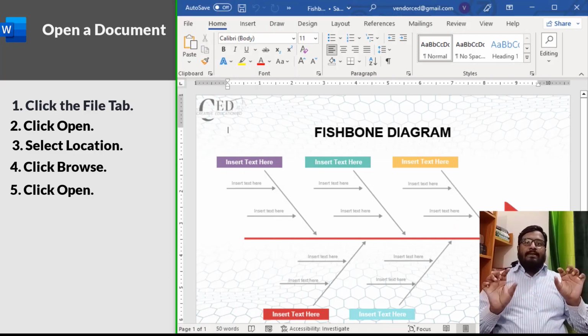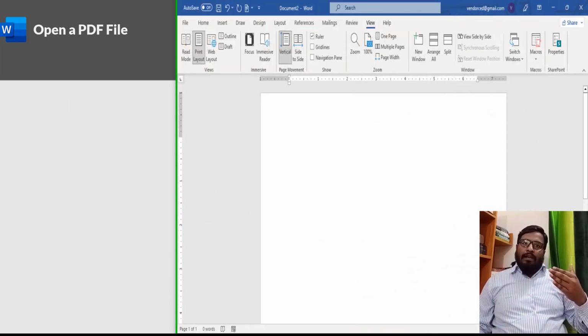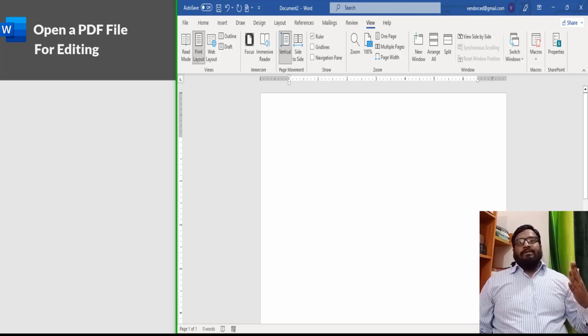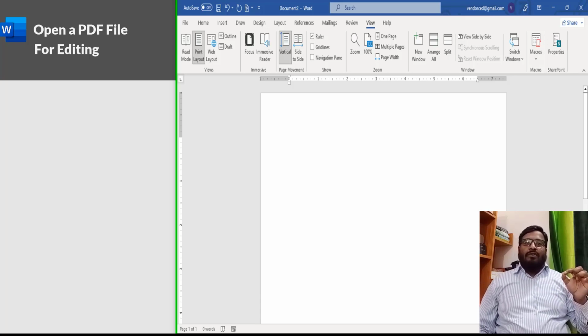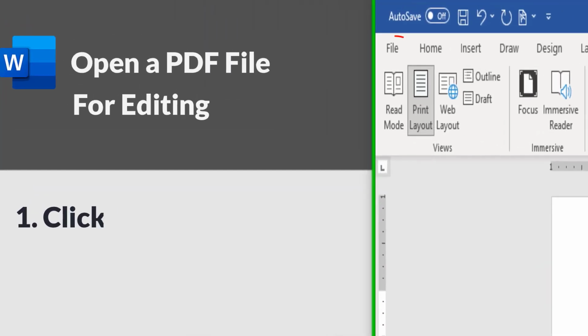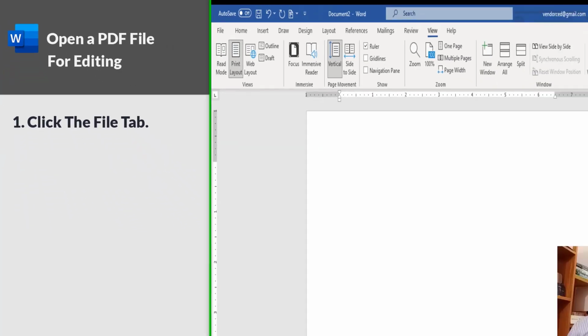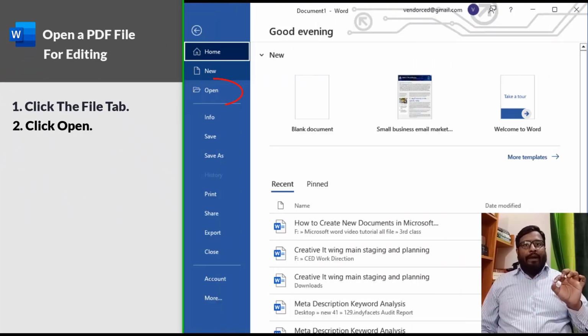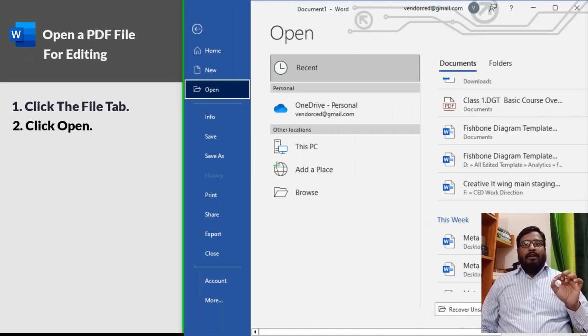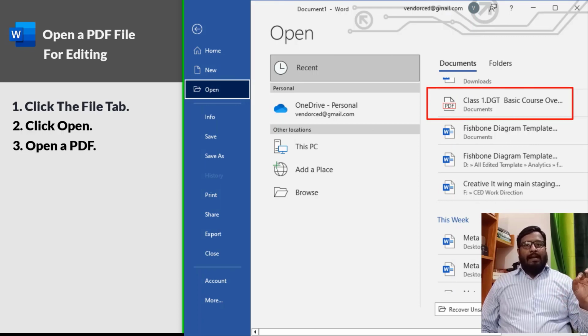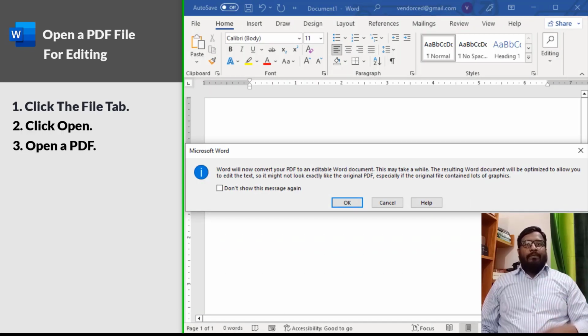The second topic is opening a PDF file for editing. In addition to opening Word's regular file formats, you can also open PDF documents for editing. How can I edit? The first point is click the File tab. Second, click Open. Third, select and open a PDF file.